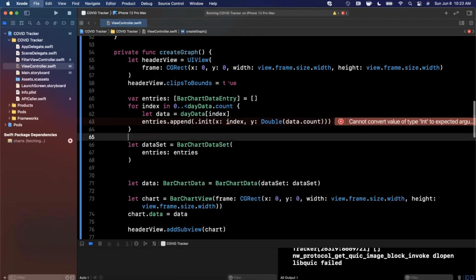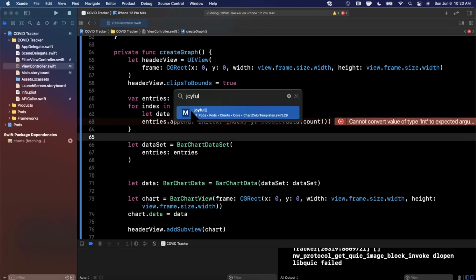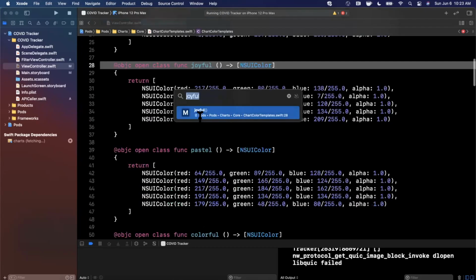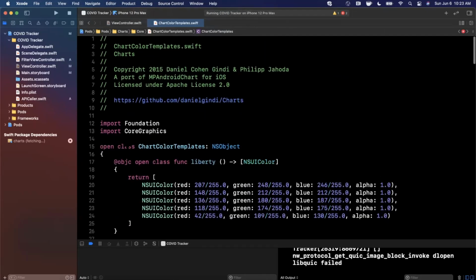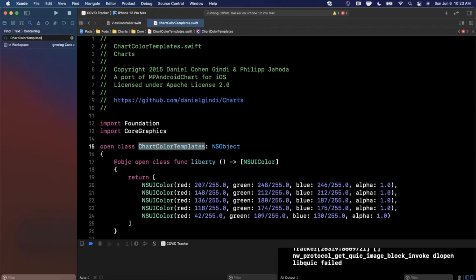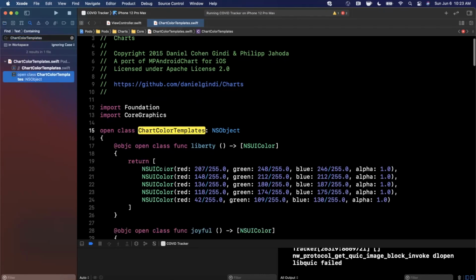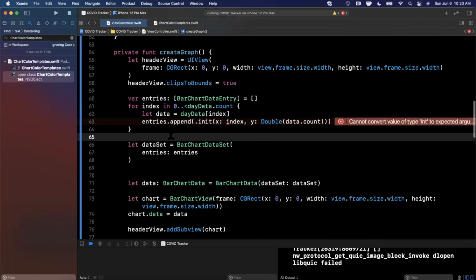So let's look for joyful, because I know that's one of the ones that it uses, and it'll be here. So here is a collection, and it's actually chart color template is what I'm looking for. And let's see where this is actually used. All right, chart color template. We could use these directly, but let's see.